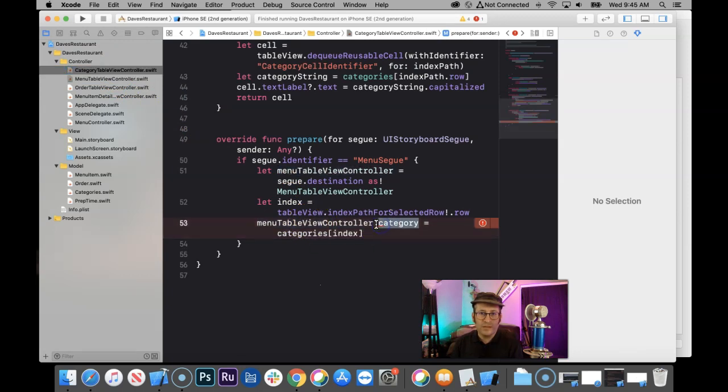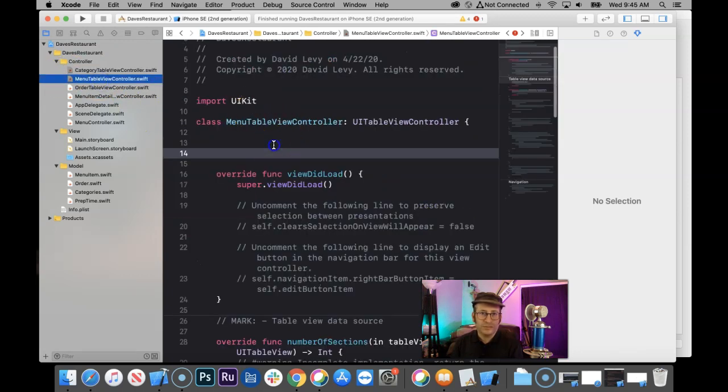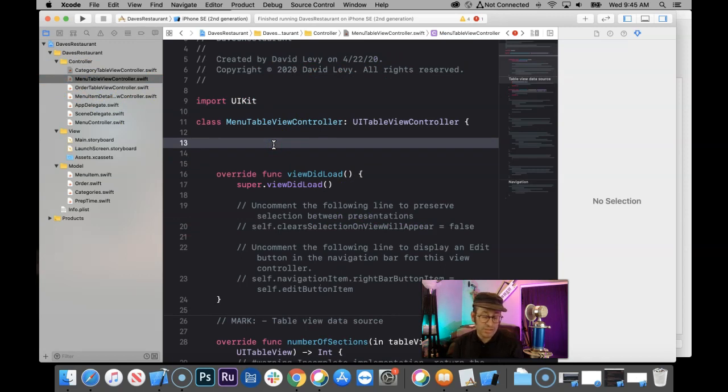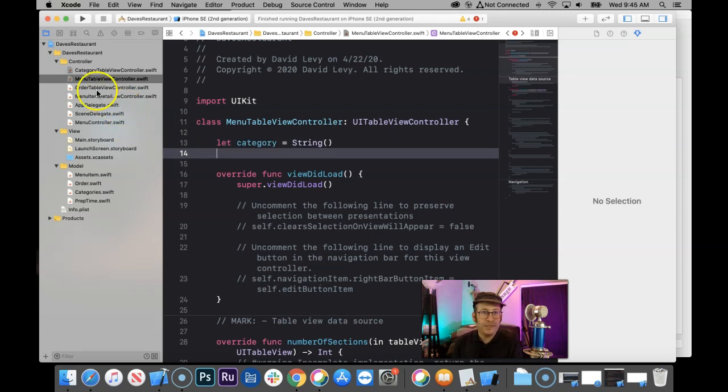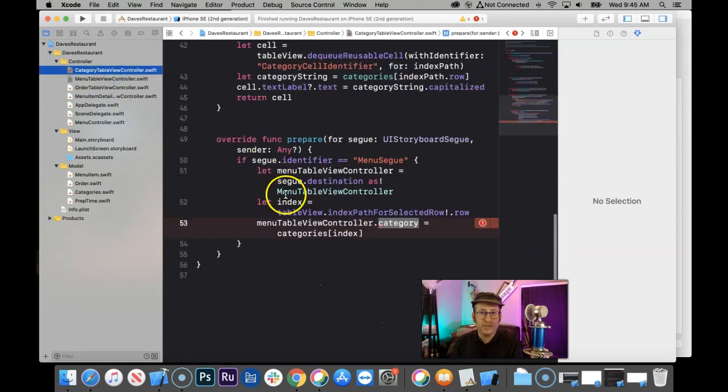So we're looking for something called category over here. I mean, I'm going to assume that's going to be a string, right? Let category equal string, because the previous screen had an array of strings.